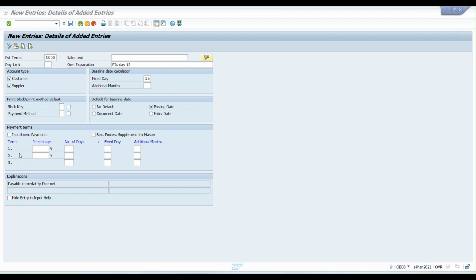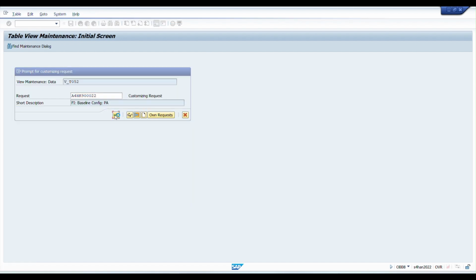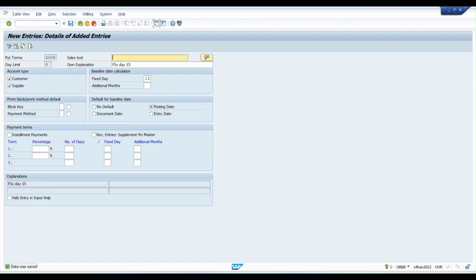Okay, so here no need to add anything in the payment terms. System will calculate your baseline date from this 15, because it's a fixed day. Now save this. Okay, and let us see with one example.